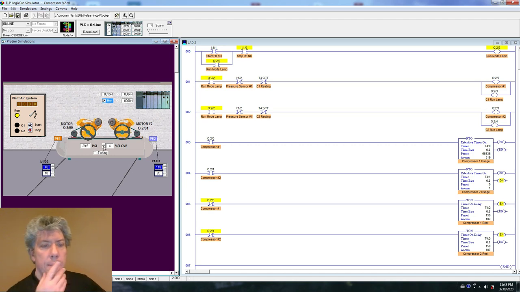Now, let's see. I think the way I would want this to work is if the pressure dropped below, I don't know, let's say 10 more PSI from the set point, then I would want both compressors to run. Now, I don't have a way to sense that. Notice that as a human being, I can look at the pressure and see what it's doing, but the PLC is blind. The PLC has no idea what the actual pressure is. The only thing the PLC has available to it is an on-off signal that has some hysteresis in it.